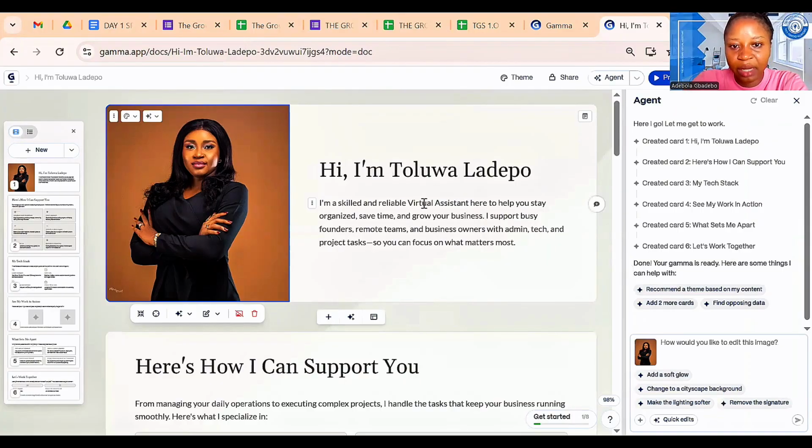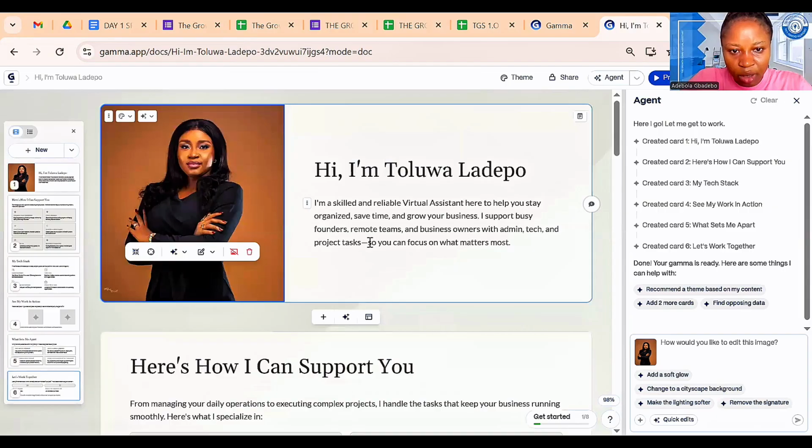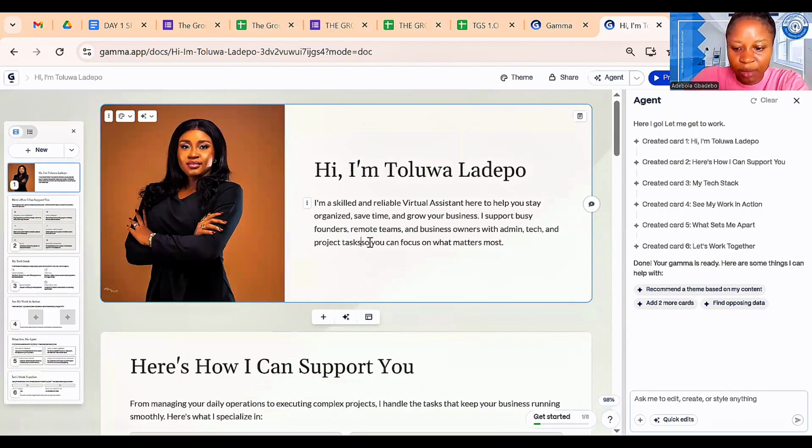Hi, I'm Tolu Aladepo. I'm a skilled and reliable virtual assistant here to help you stay organized, save time, and grow your business. I support busy founders, remote teams, and business owners with admin, tech, and project tasks. So please remove this M dash. Sorry, what happened? So you click on here. Remove this M dash. You can put a comma so you can focus on what matters.